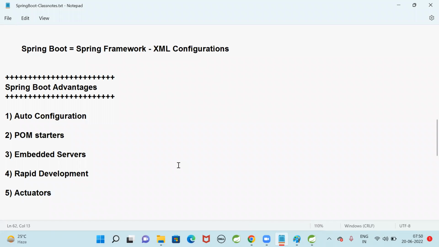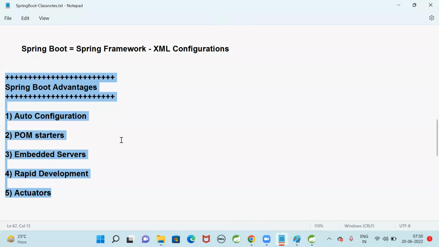Actuators are one of the powerful concepts available in Spring Boot. Actuators are used to monitor and manage our applications. These are the advantages of going for Spring Boot.